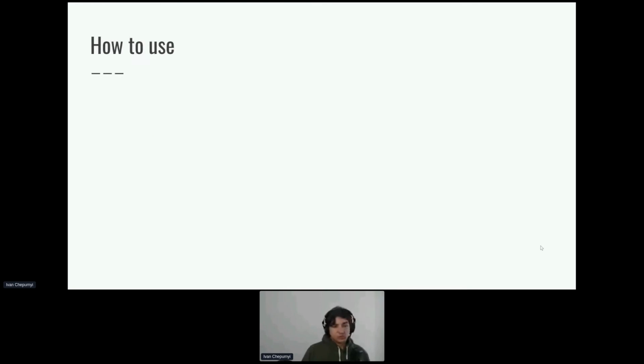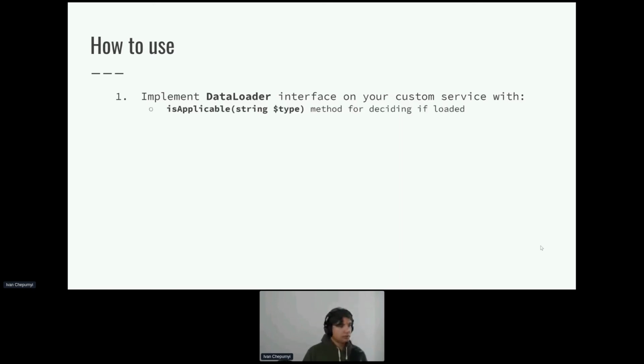So how to use this module? There are only 3 things you need to implement. One of them is you need to implement a data loader interface that is available in the module. You need to implement a few methods on it. One is applicable, where you receive the type of collection which is going to be loaded. And based on this type of the collection, you decide, hey, do I need to load this data or not?